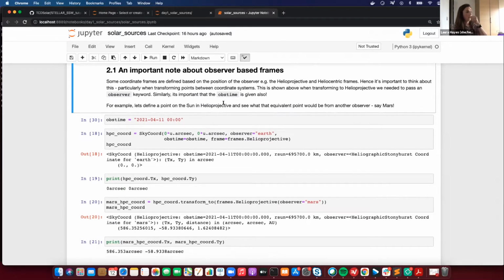So, just a final note on coordinate systems and coordinate frames. Again, to highlight the importance of having an observer for helioprojective, and that'll be the one that will come up again and again, is helioprojective. And I'm sure many of you who've used SunPy to do coordinate stuff or maps have come across the problem where you try to transform a point and it says observer location is not given.